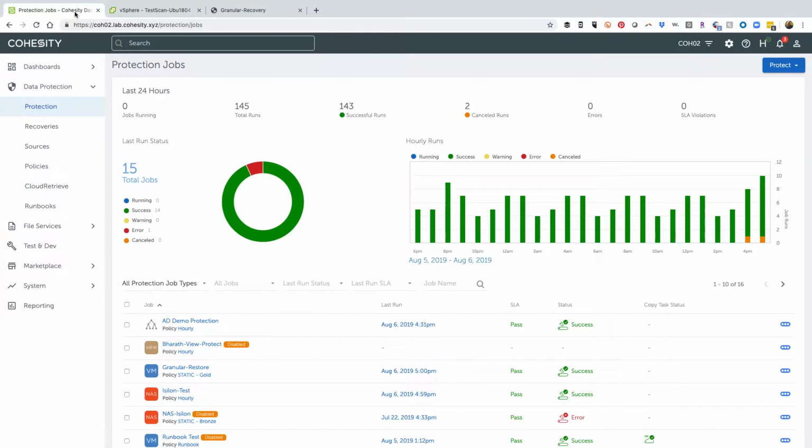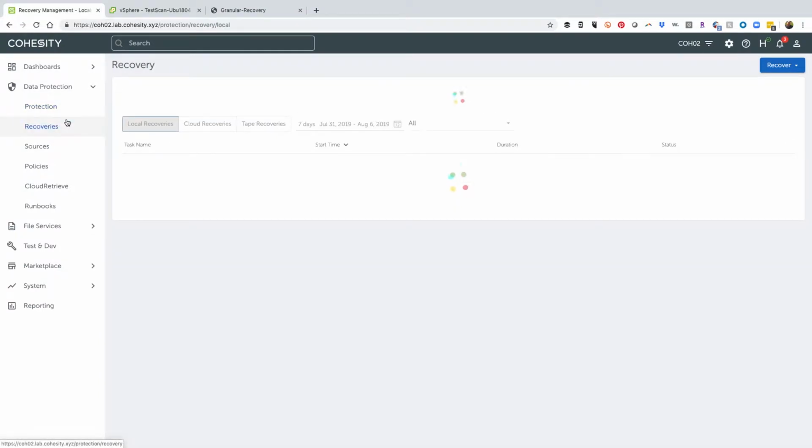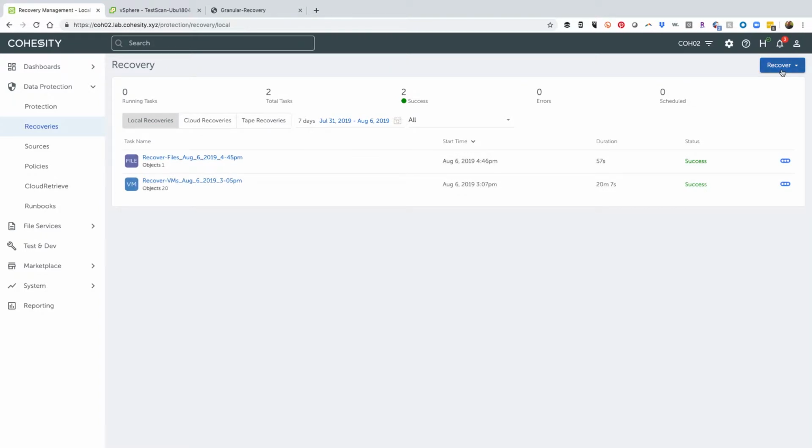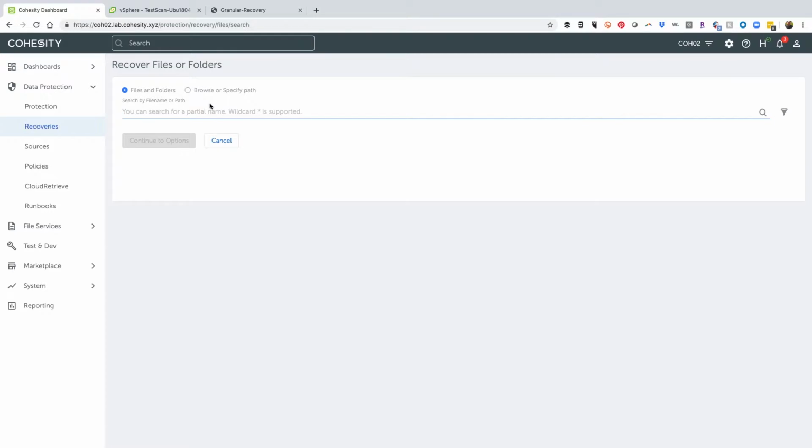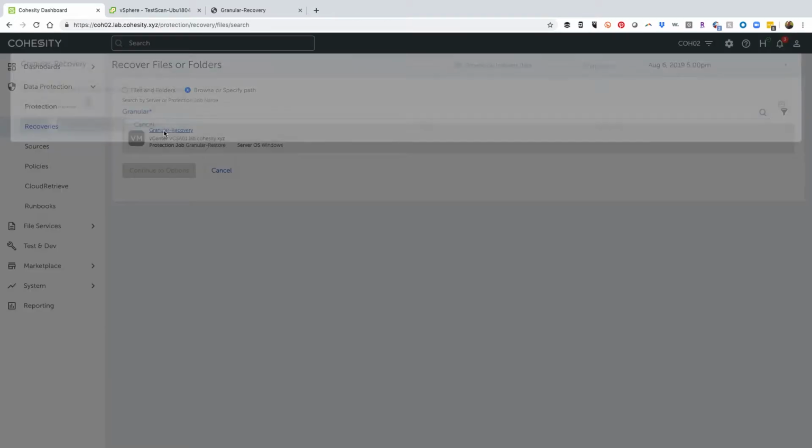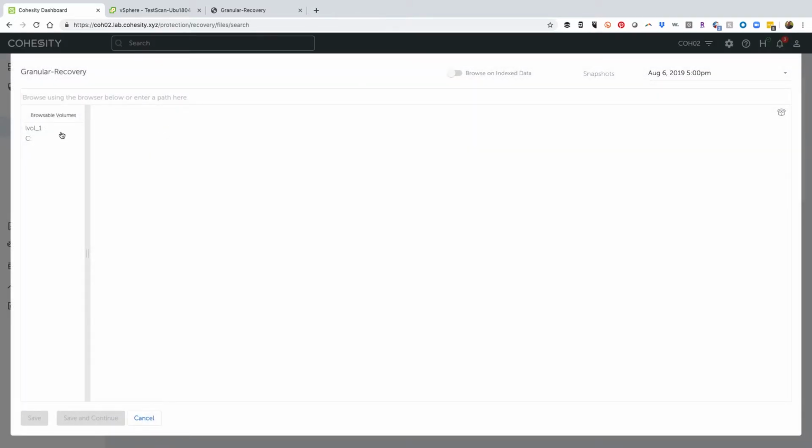I'm going to come back over to protection jobs. First thing I'm going to do is try to go ahead and recover that granular file. By doing that, I'm going to pick Recovery, Files and Folders, and then you can search, or I'm going to browse through a specific path. Now, since I know this machine is called Granular, I can search for that, and I see Granular Recovery. Right away, it brings up a standard window that I would walk through.